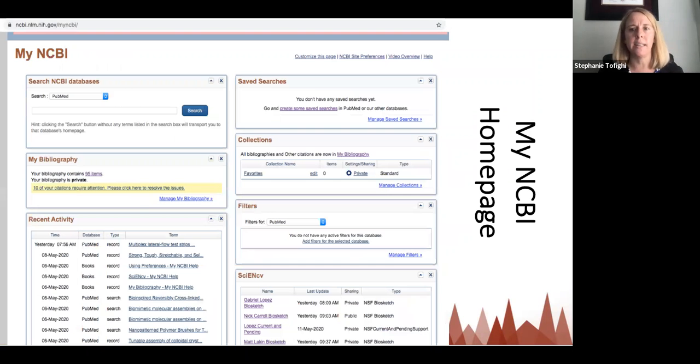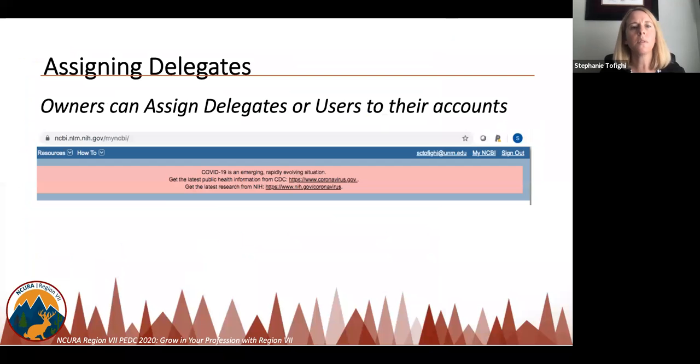So once you've logged into MyNCBI, this is what your homepage looks like. You can see that My Bibliography, which is where you're going to build a bibliography either for yourself if you want to make your own bibliography, or if you want to practice making a bibliography, or for the person that has delegated you authority, and I'll go into that in just a bit. Down here is the SciENcv portal. And this is where you go to create those biosketches and create those current and pending documents. And again, we'll talk about that as we go on.